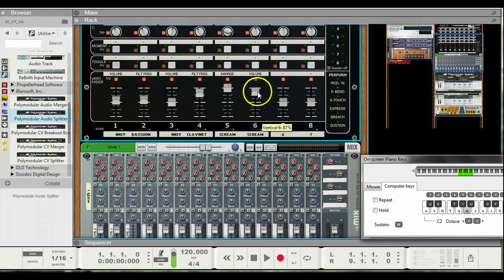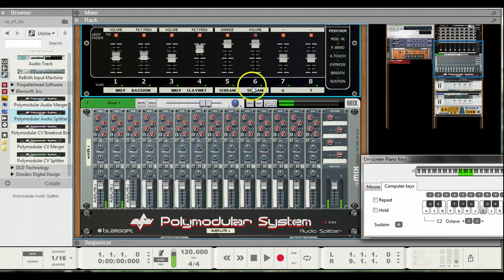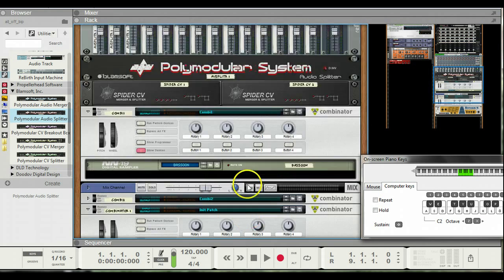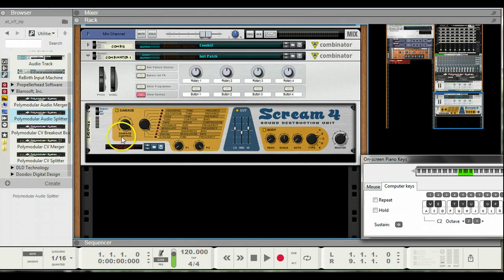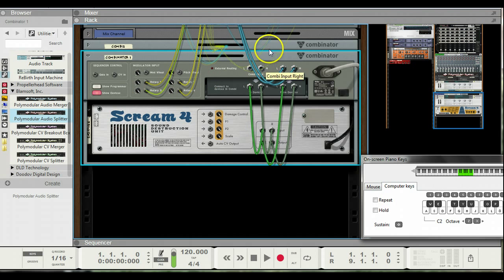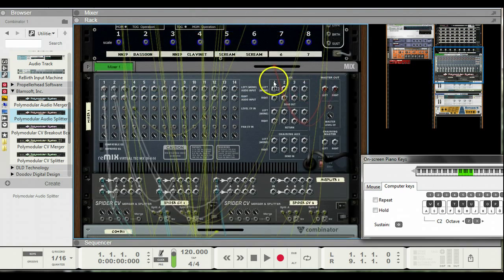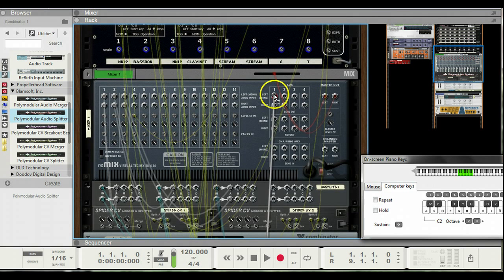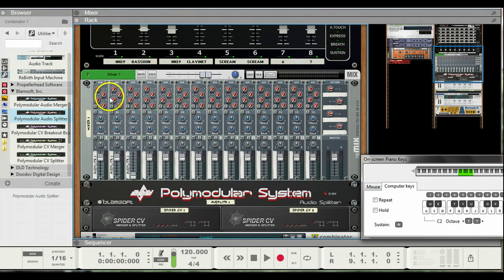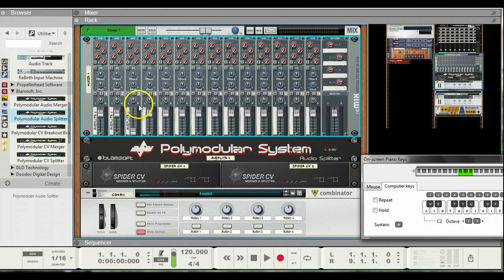So I also need to set the inputs to the screen combinator, and for this I will use the send output, the first send output from the mixer. So I set these knobs.